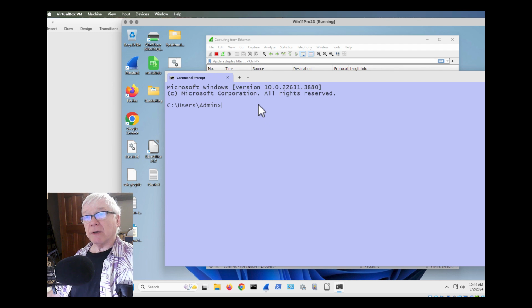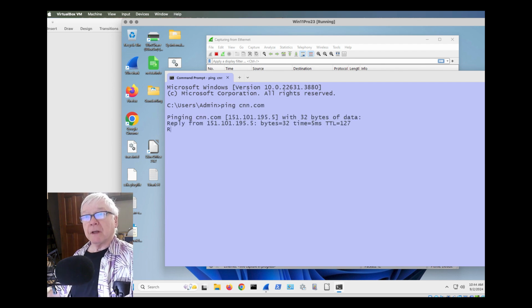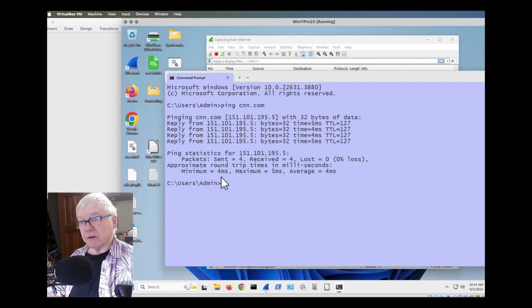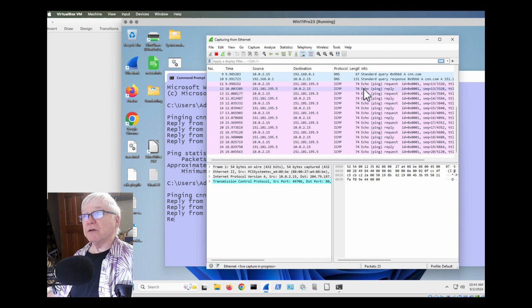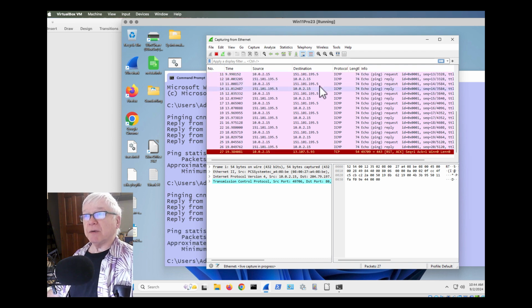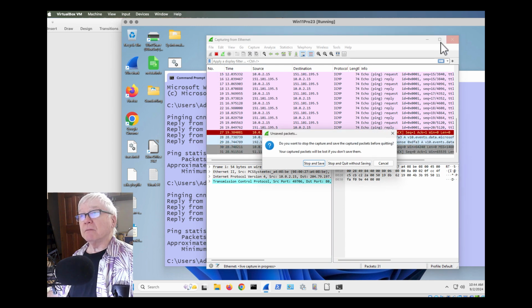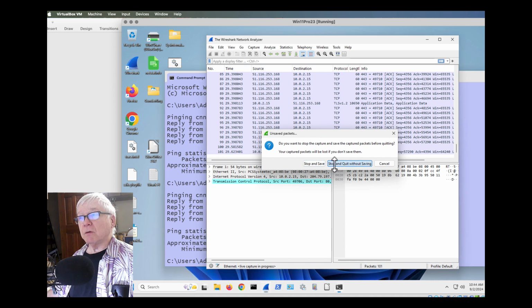Let me open up my command line and say, let's ping CNN.com. And I'm getting some replies there. Of course, Windows only does 4 and then it quits. But let me go back over here and see, I'm seeing my ICMP packets here. Ping, request, reply, request, reply. So we're working pretty well there, aren't we? So I'm going to quit out of there, quit without saving.